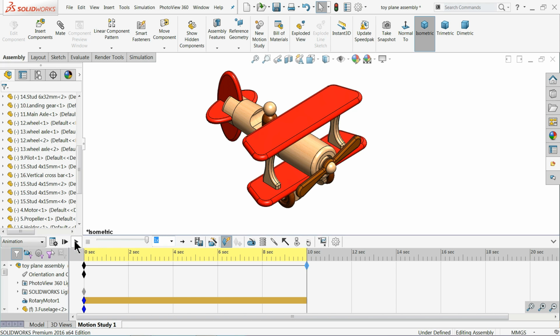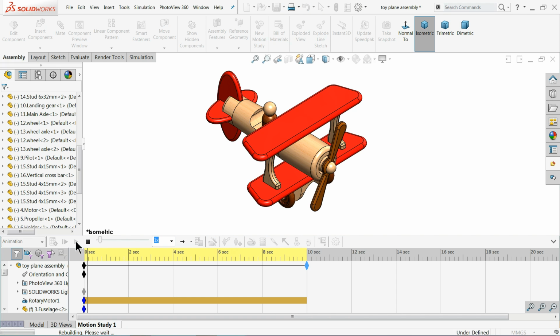Now the assembly is finished. Just calculate it and you will see how it's going to rotate, see.